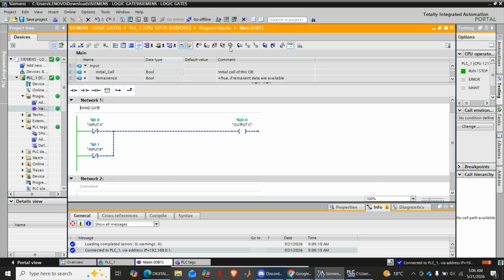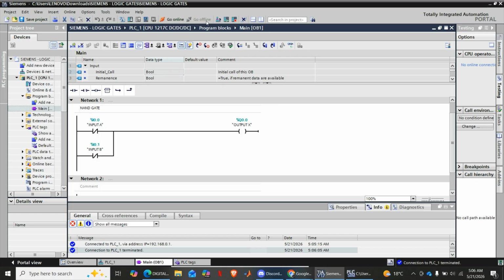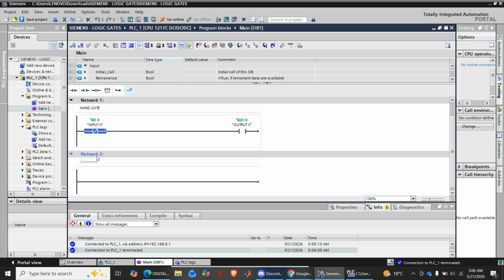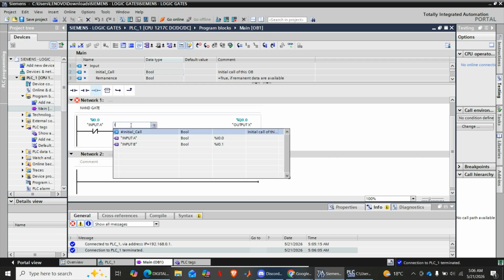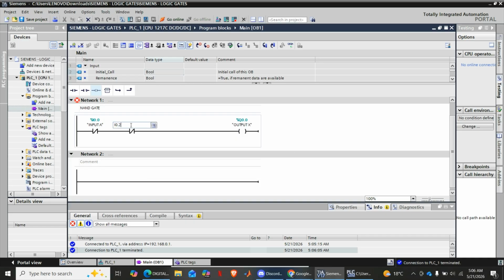All right, so let's go offline and look for which gate? NOR gate. So a NOR gate, I'll just delete this. I'll come back here and add a normally closed contact like this, and here I'll have I0.2. Is it 0.2? No, 0.1, which is input B. So this one is a NOR gate.